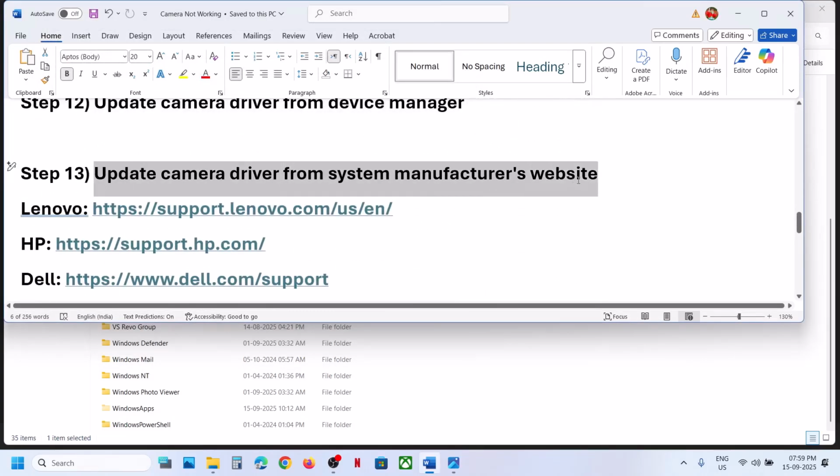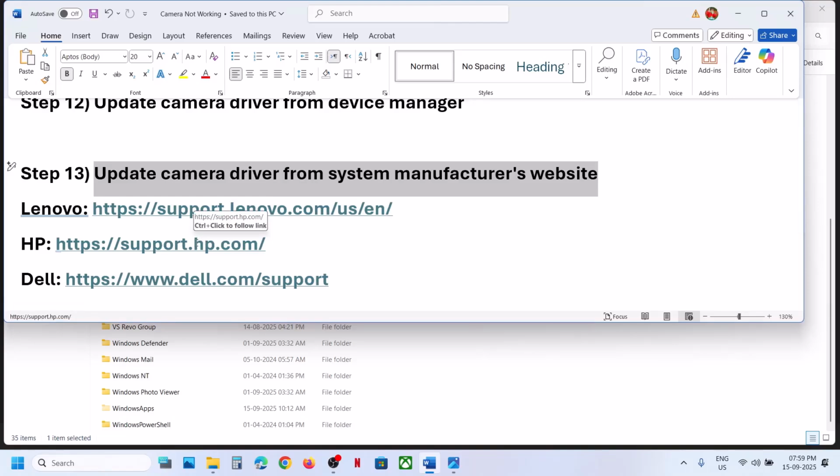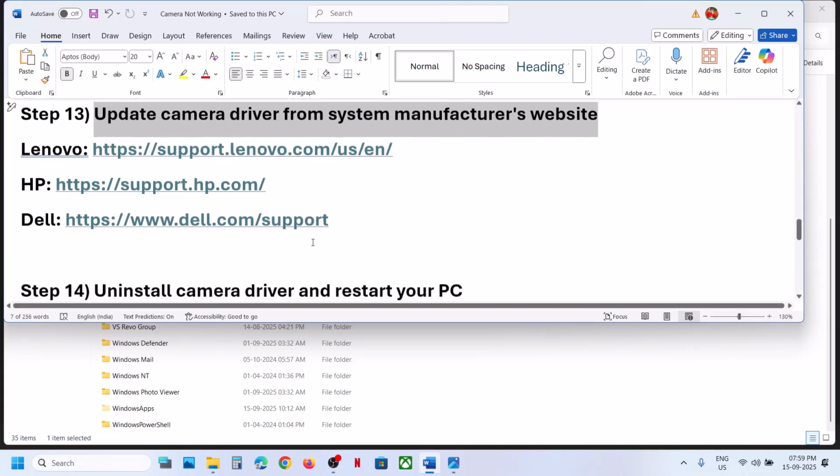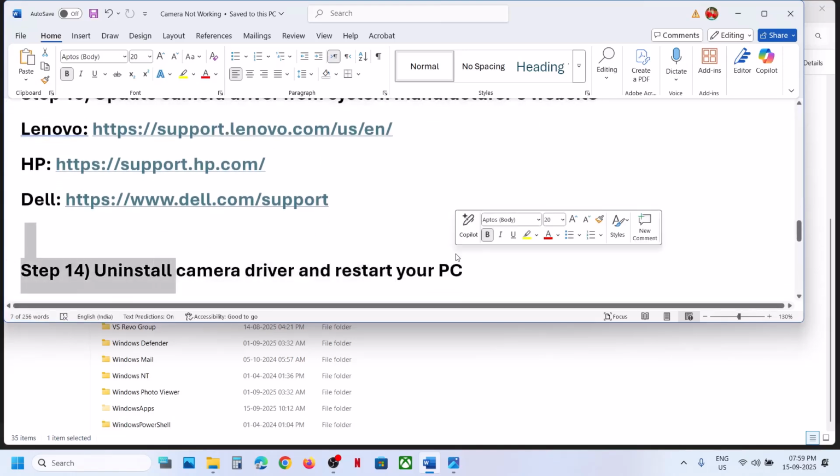The next step is to update camera driver from system manufacturer website. So if you have a Dell computer, go to Dell website. If you have a Lenovo computer, go to Lenovo. If you have HP computer, go to HP website, and then select your model number. And if you find the camera driver, you can go to drivers and download page, and if there is any camera driver, you can install it and then check. If that does not work, uninstall camera driver and restart your computer.